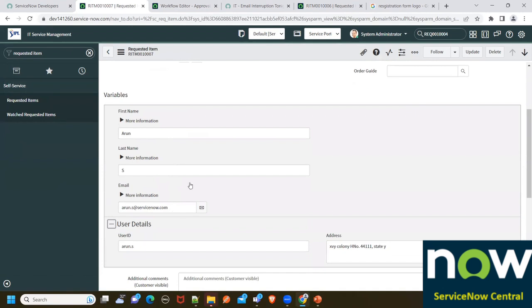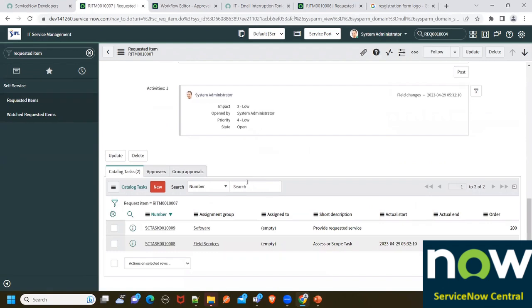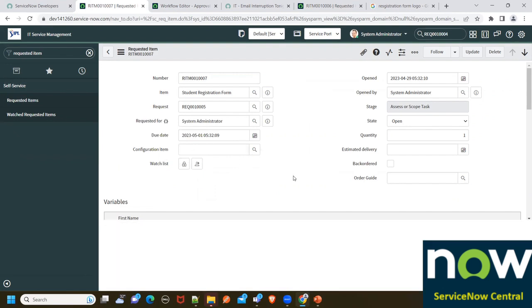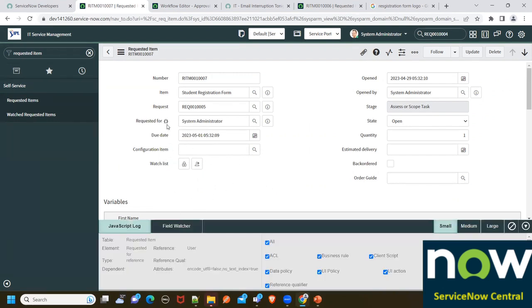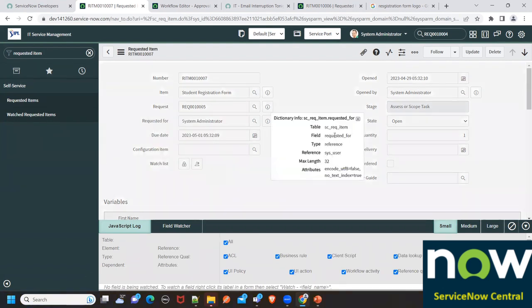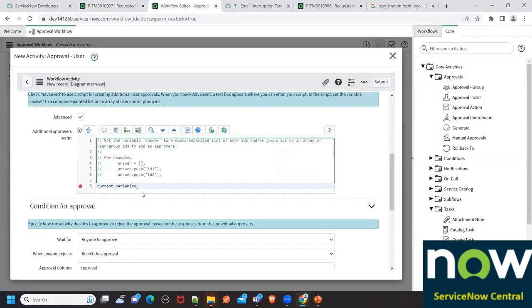In my variable here, I have not selected any lookup icon. So for me, it will be a little difficult to go ahead and create that catalog task. What I can do, maybe I'll have to go for this current dot requested for. I want to trigger to his manager, so I will put dot manager. Okay, so I have to define in this method. This way I have to define.